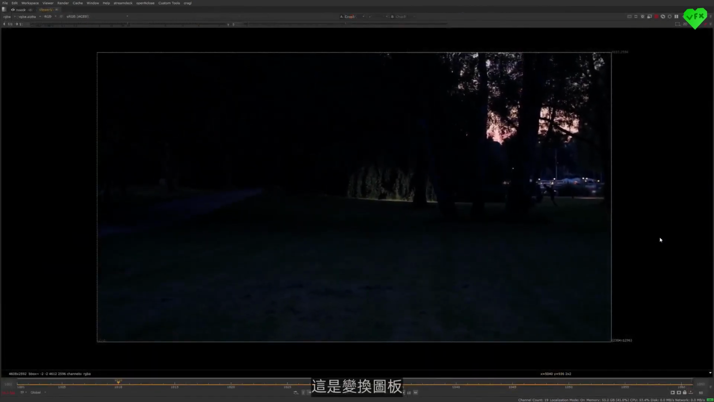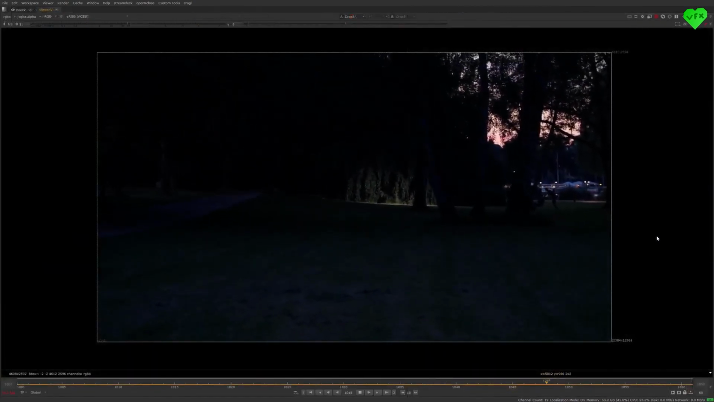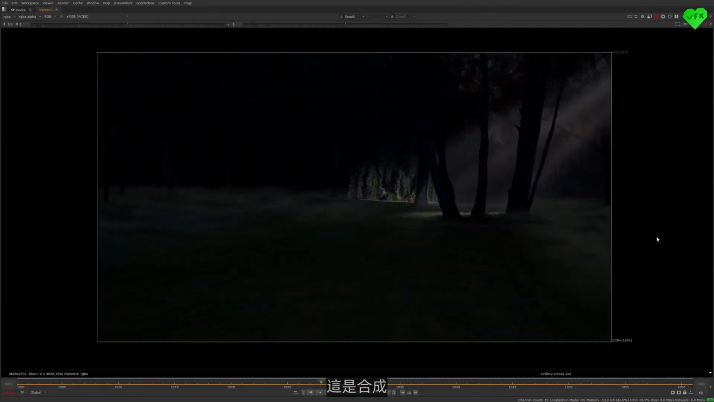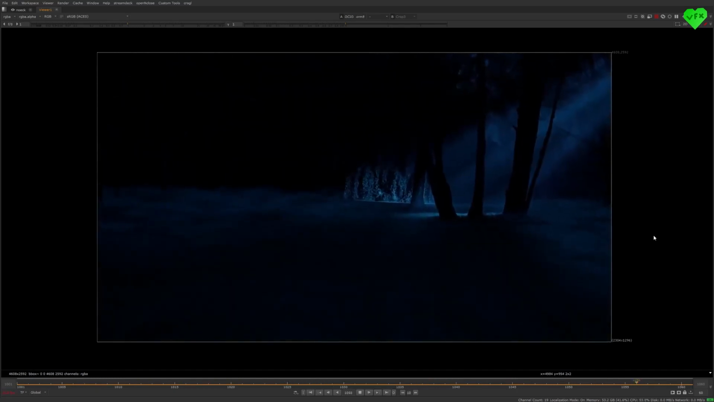This is the transformed plate. This is the comp. And this is the graded comp.